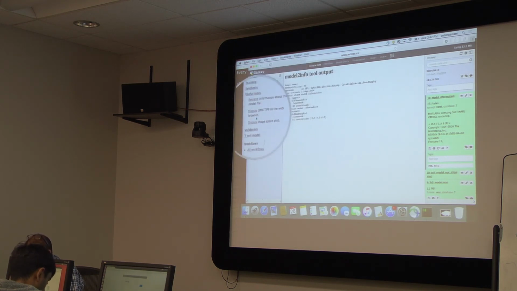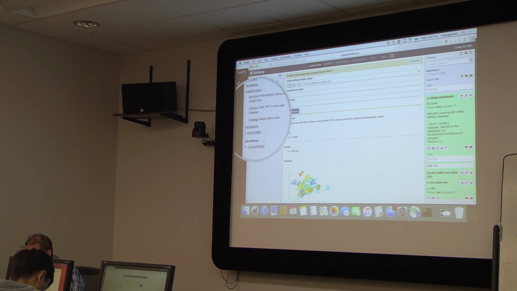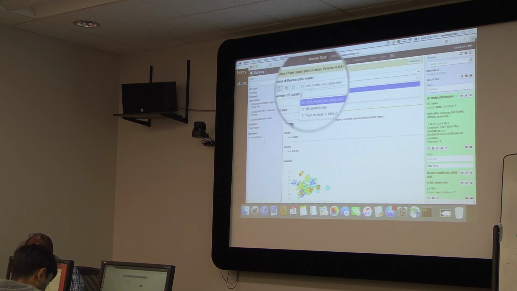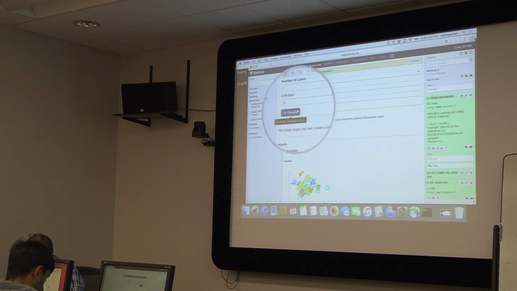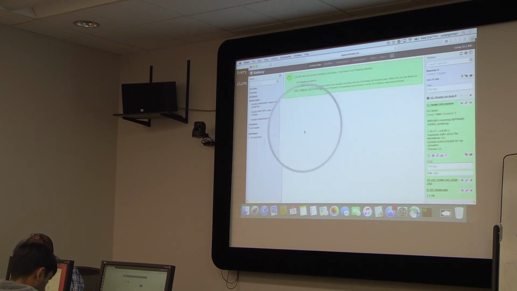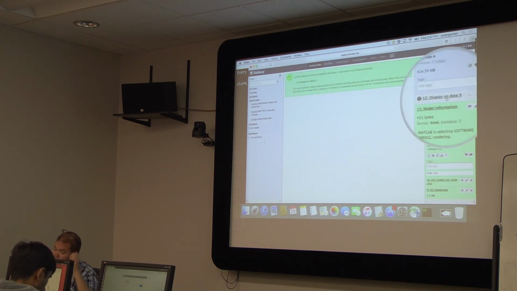So now let's try to see what it looks like. I'm going to click on Display Shape Space Plot. I'm going to select the 3D3 model, and let's see what it looks like with the default settings. And now we wait. It's only going to make a plot. It should be very quick. Is everyone on the same page? Everyone can produce the plot? Okay, so let's do the same thing with the other model.